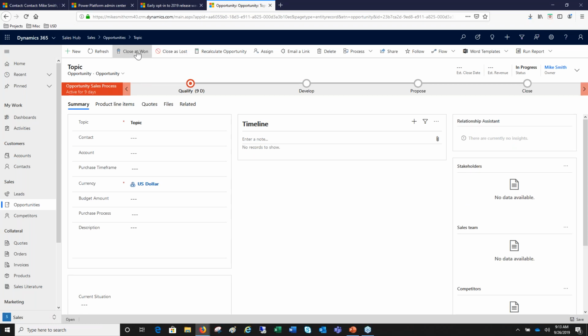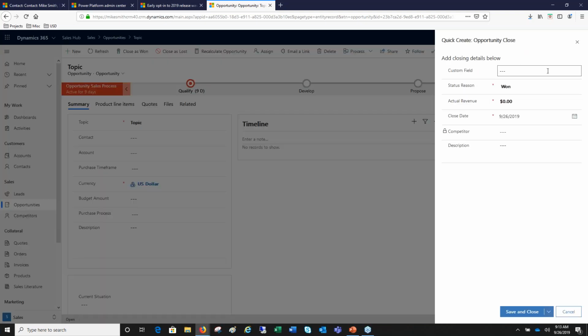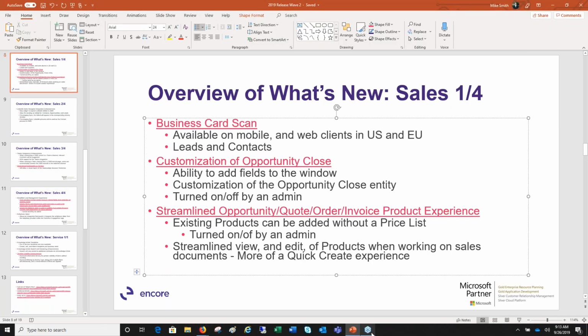So here's my opportunity. If I close this as won, we'll get our standard opportunity close window, but you can see here I've actually set up a custom field. So if there's some key piece of information that I want the team to enter when an actual opportunity is closed, you can create those fields and then add them to the opportunity close window. So again, we previously did not have that functionality. Now we have the ability to come in and add custom fields and otherwise modify this opportunity close window.